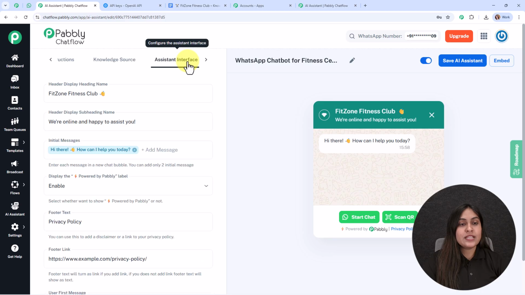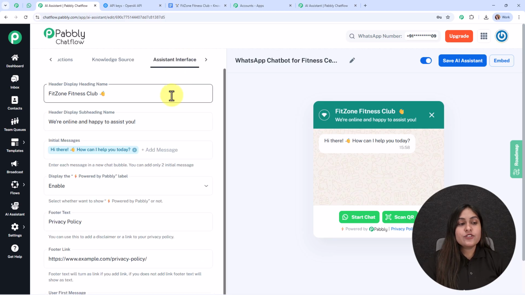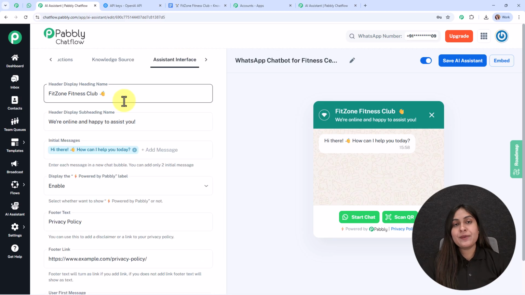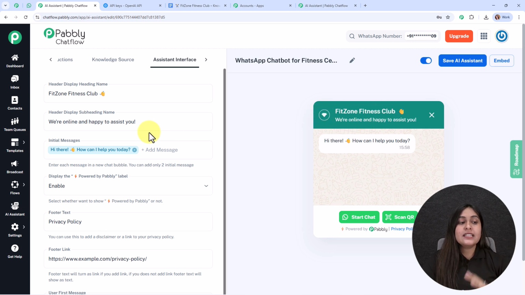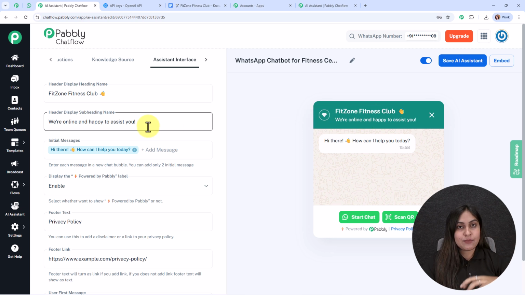Let's move forward to the assistant interface. The first option is header display heading name. Here you need to add your brand name. I have added mine, that is Fit Zone Fitness Club. You can add it here and it will be displayed over here like this. Then comes the header display subheading name. Here I've used a default subheading that says we are online and happy to assist you. You can add the subheading as per your requirement.